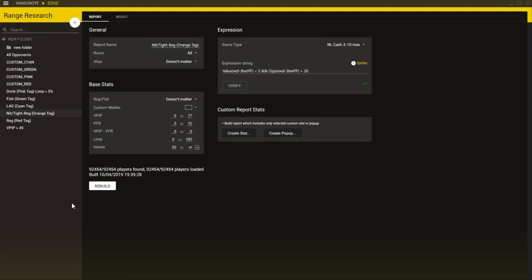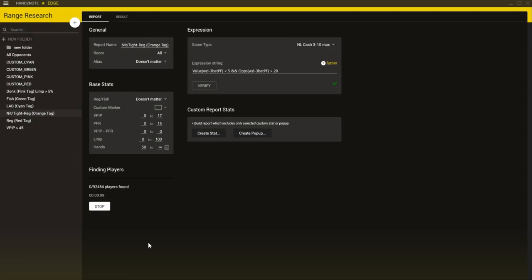Now the next step is obviously to try and run the report. I know already that this is not going to work. Let's just see what happens. We'll click the rebuild button. So it's going to try and process this particular range research report. So I've clicked the button. It's actually just looking for players right now.